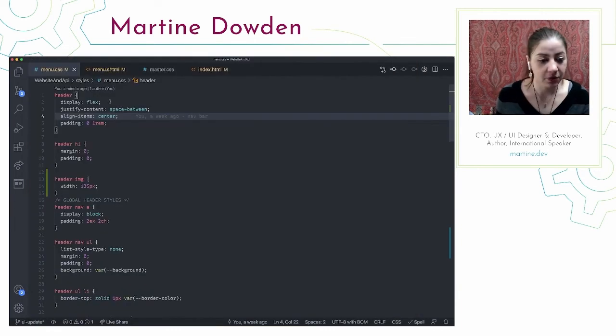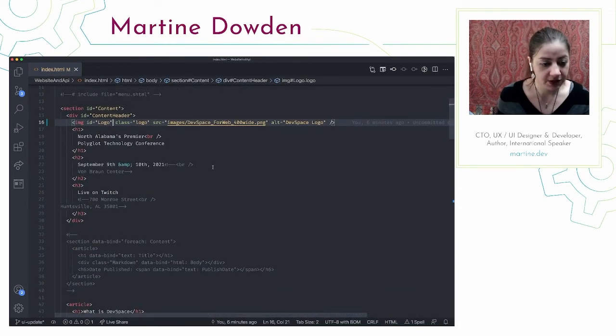So let's look at the order of our HTML in our index page. I'm going to close some stuff. So the first thing we do is kind of introduce what this is.